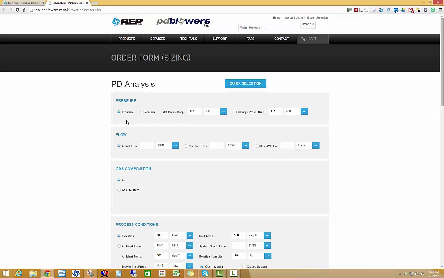The first block that you see here, we title it pressure. So you can select pressure or vacuum. If you have a vacuum application where you're looking to pull a vacuum on a process, whether it's pneumatic conveying or process vacuum of some sort, you can click the radio button for vacuum. If you pick pressure, we're assuming that you've essentially got an atmospheric inlet and you're going to be discharging at some pressure above atmospheric pressure.